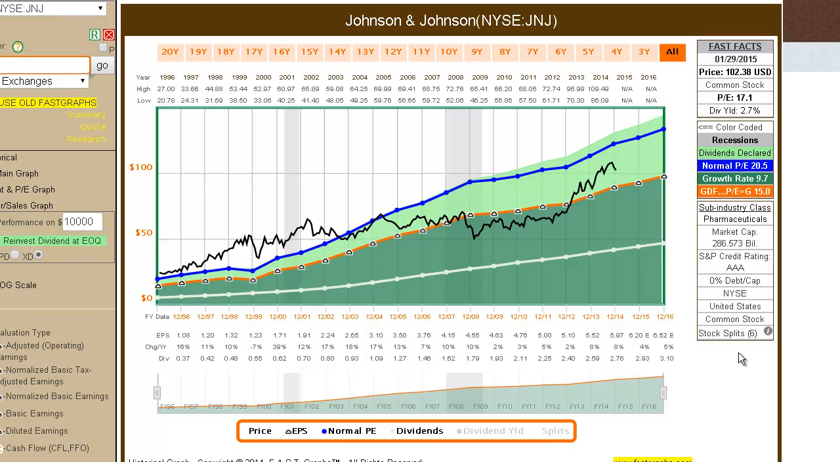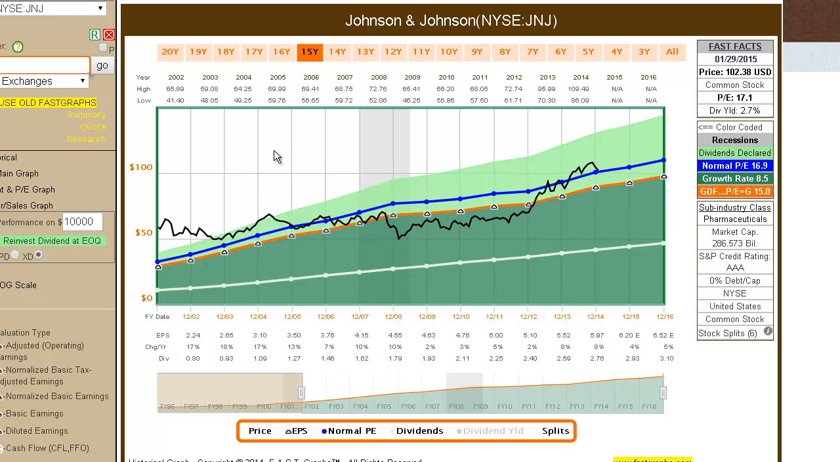Stock splits have also been added. As you can see, Johnson & Johnson has had 6 stock splits. But if you just click the word splits, it will actually post them on the graph and give you the date when the split occurred, which is another feature that we feel is very exciting. An additional enhancement on the graph has to do with the pop-ups.